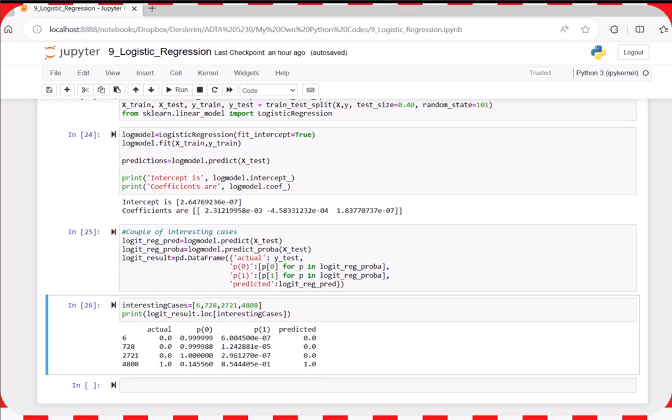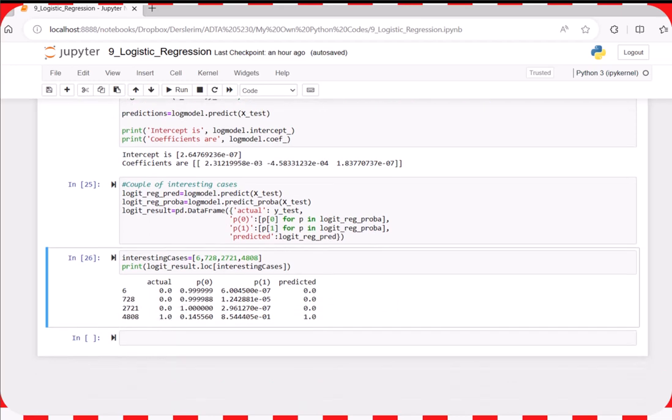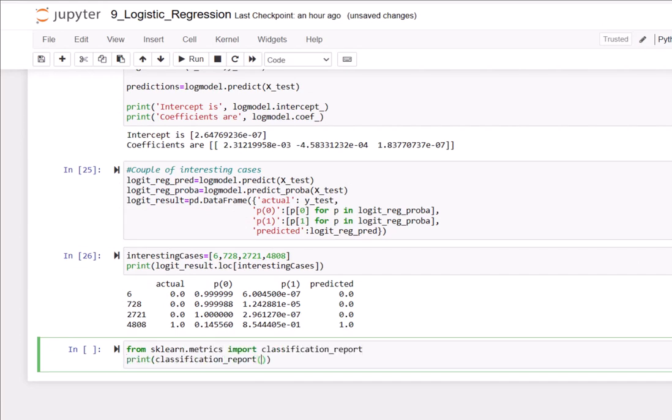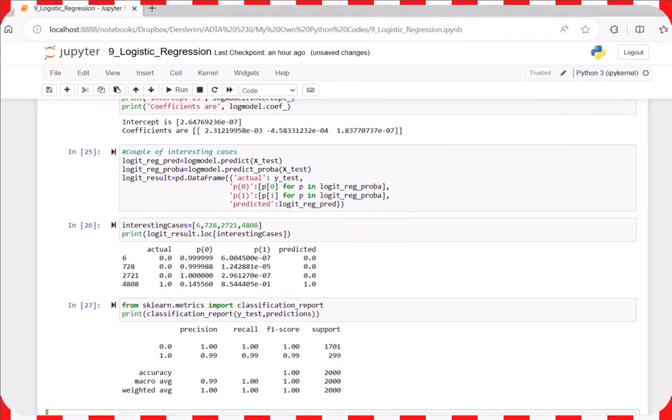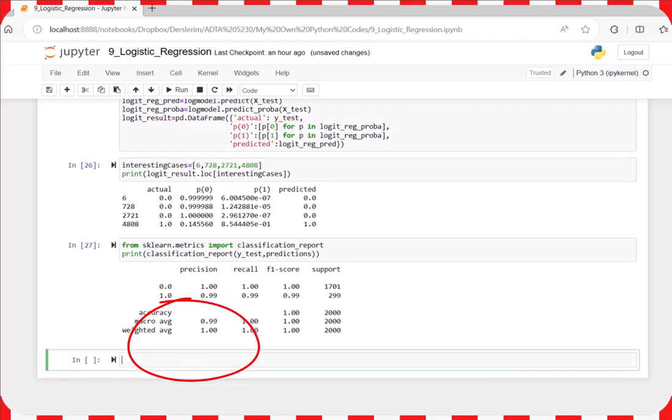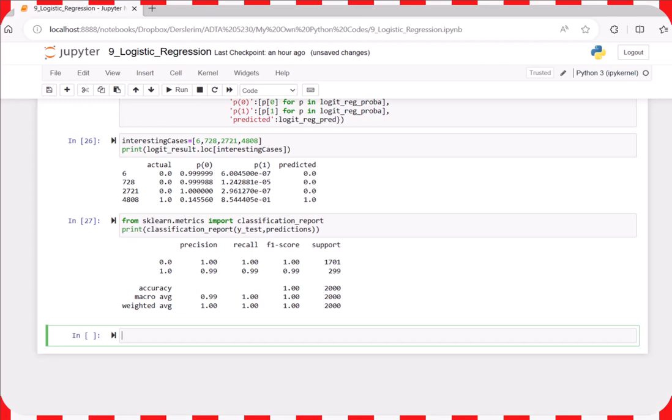Now let's take a look at the overall performance of the model. As you can see, the overall performance of my model is almost perfect. It is mainly because this data is a simulated data set. So now let's take a look at the confusion matrix.